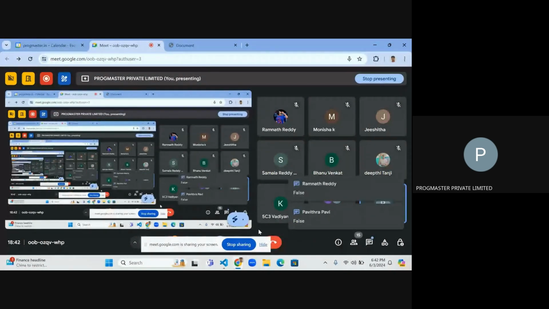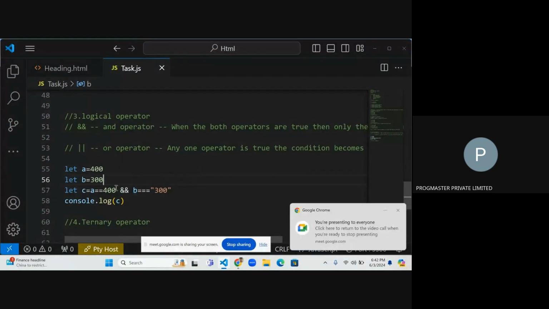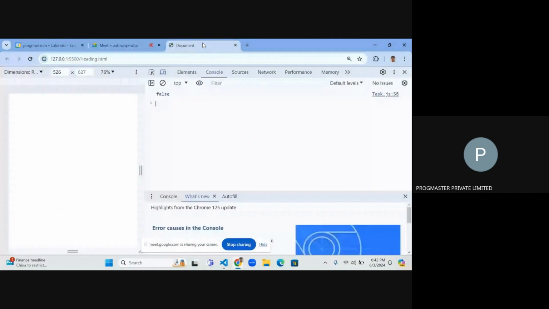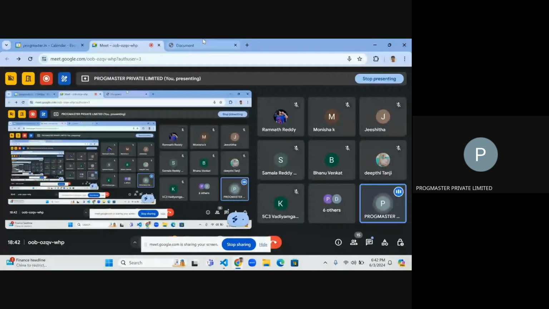False. So why now? Because any one operator will be false. Now the first operator will be success, now the second operator will be false. Now the entire condition comes as false only. Just go and check it here: the false value everything. That is an AND operator.